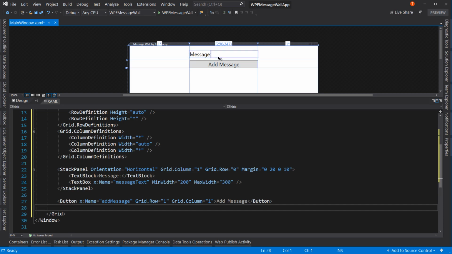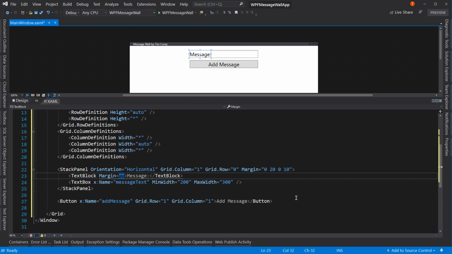So that looks good, but now we have a problem where our text box is really close to our message text block. So we can either put a margin on our text block or on our text box. Let's put a margin on our text block. It really doesn't matter. Margin, 0 on the left, 0 up top, 5 on the right, and 0 on the bottom. And now if we look at it, it looks a little better. We have a little more space between the two.